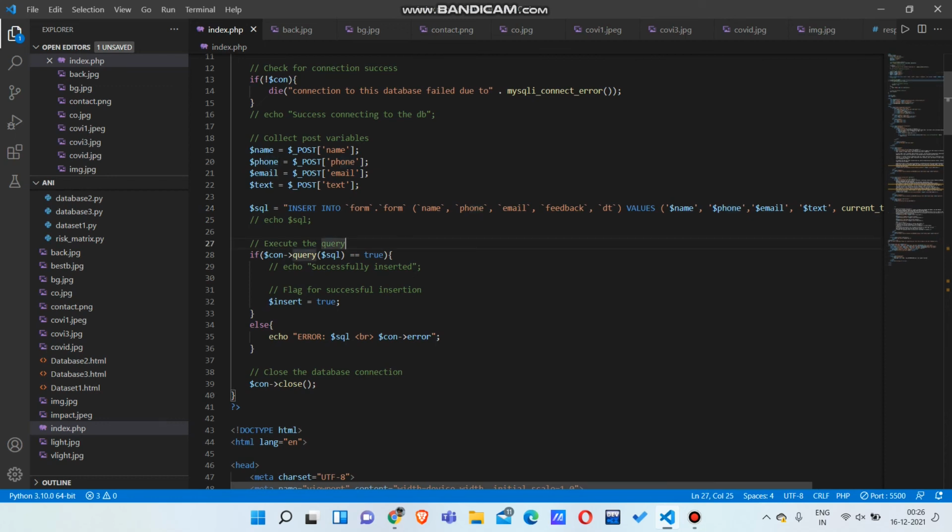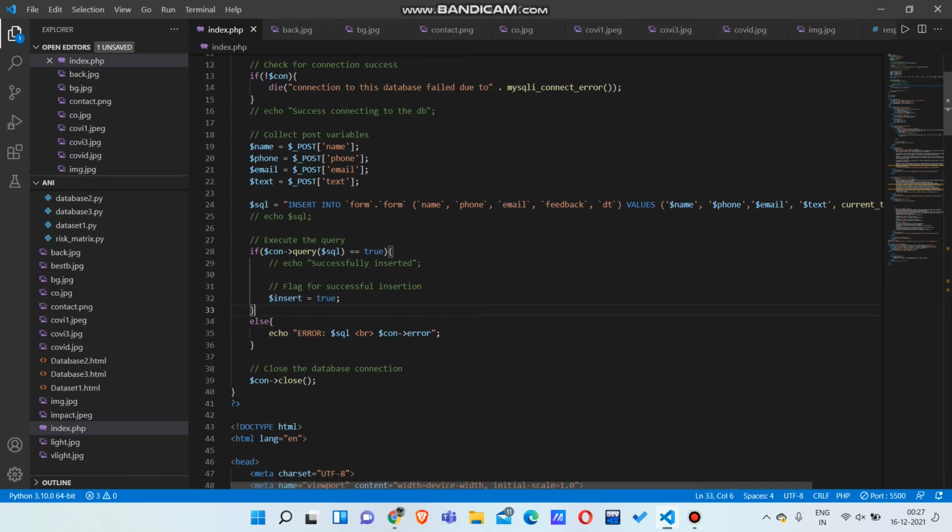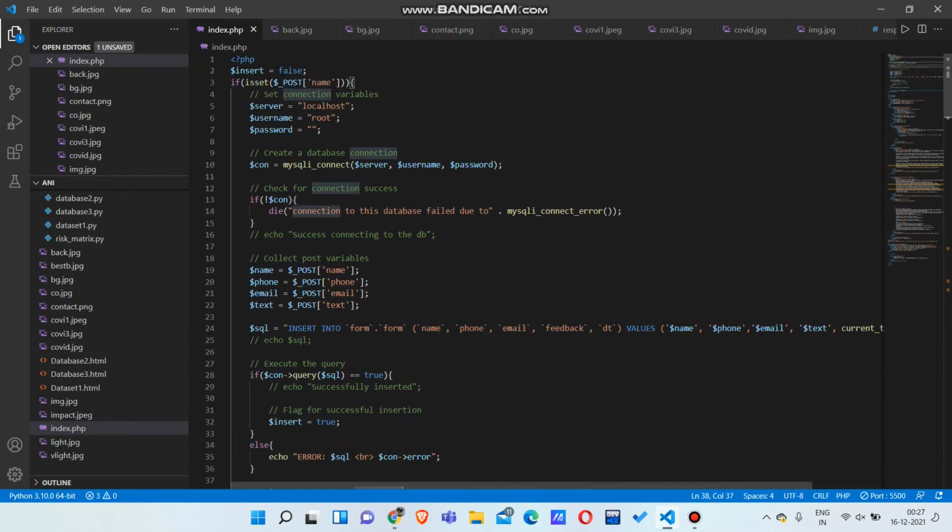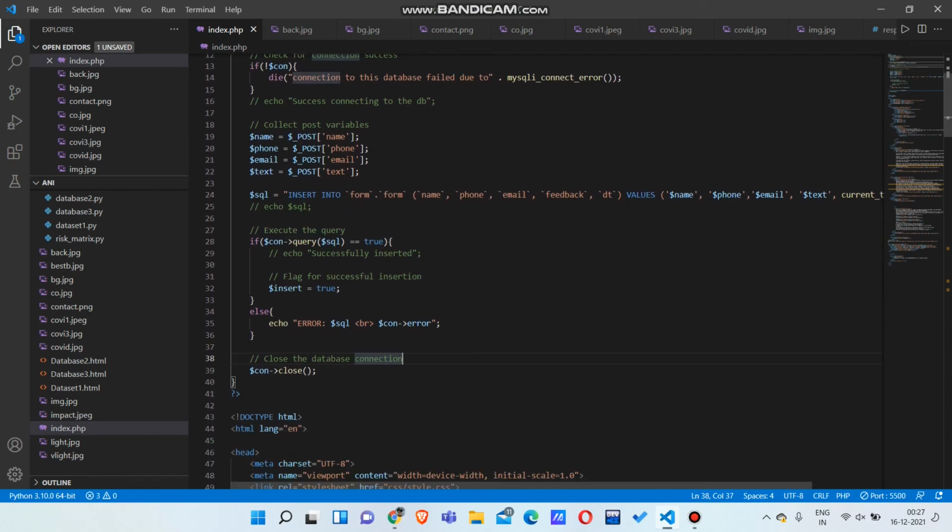Then what we will do is nothing but execute the query, and once this query is executed, we will just type insert equal to true, and this will save. And if it is not executed, then we will see what error we will get. From this we will notify for this. Then you have to close the connection. I hope this is clear. Now let's see the demo of our backend, how our backend works.